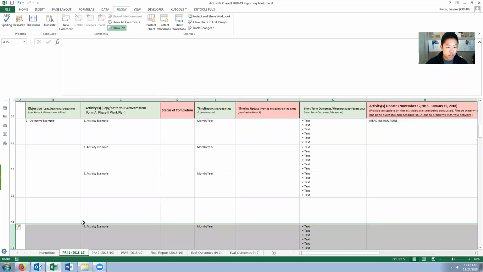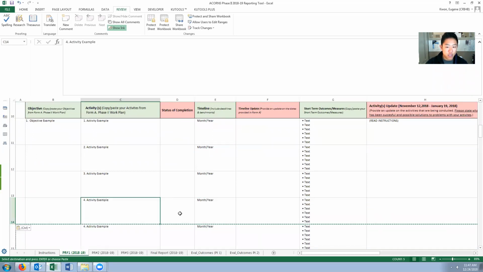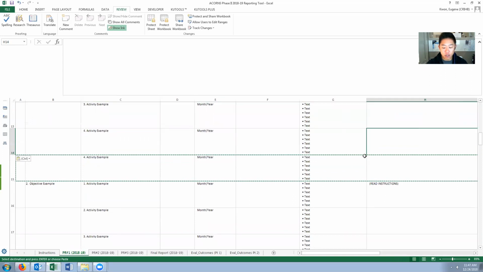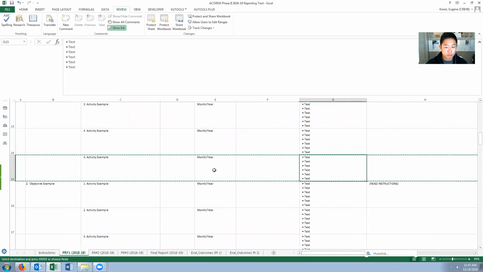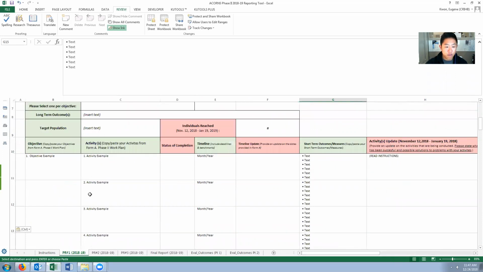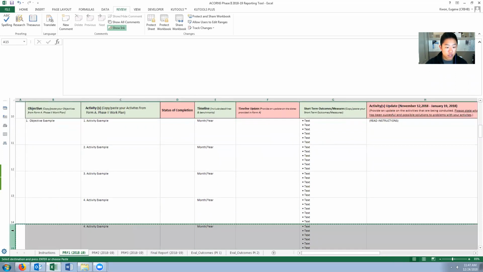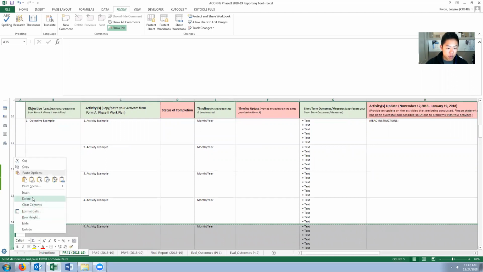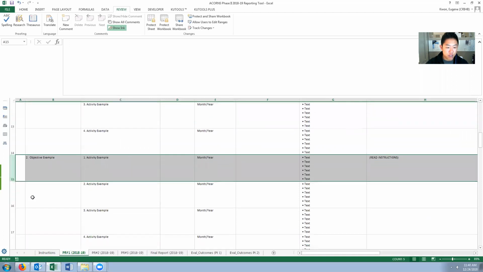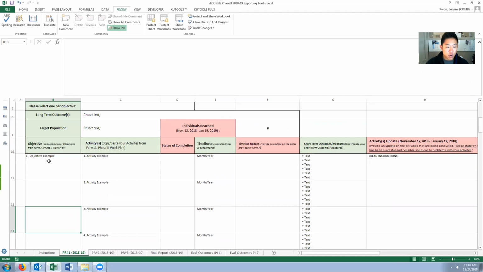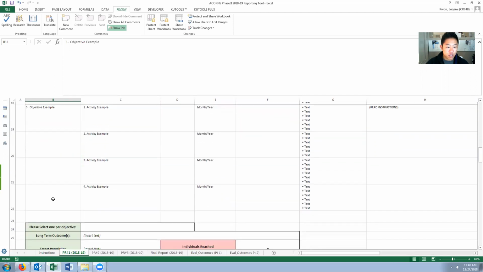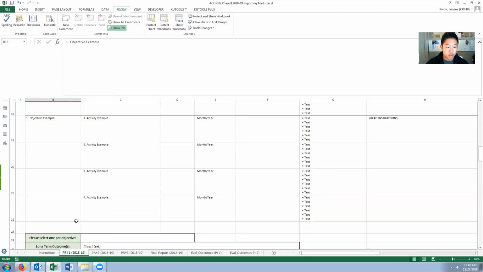And you can just Control C, Control V, and it'll give you all the same cues that are in there. Just like that. And let's say, for example, you don't have 5 activities, you only have 3, and you want to make it a little cleaner, maybe a little bit more concise. You can go in and actually delete the rows as well. So I put 1 objective, 4 activities for each one, and then I put 3 objectives.